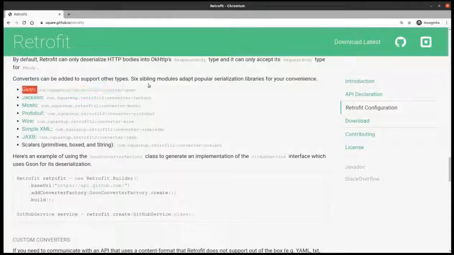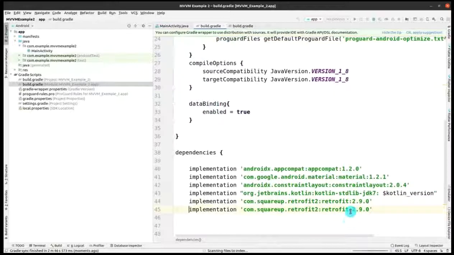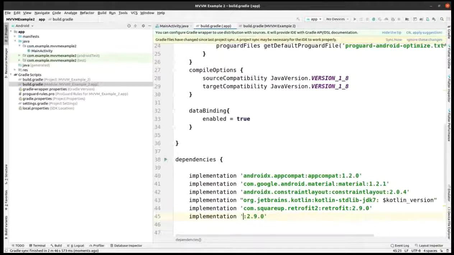Afterwards you have to add some more configurations regarding the dependencies, like JSON. So just copy this, Control C, and then make a duplicate of this by Control D, and then just remove this and paste that copied one, JSON. Okay, done.